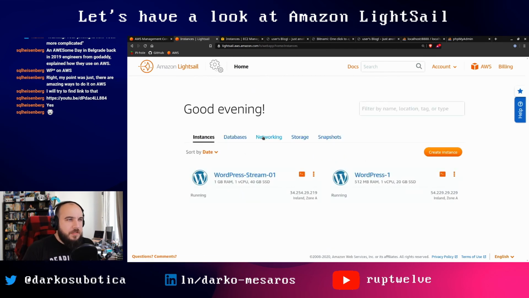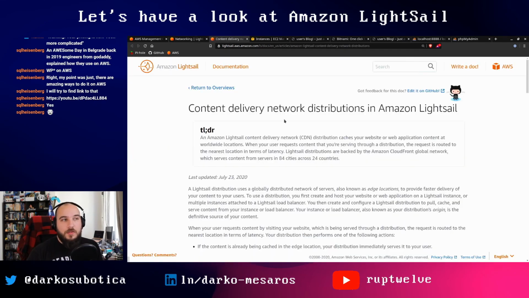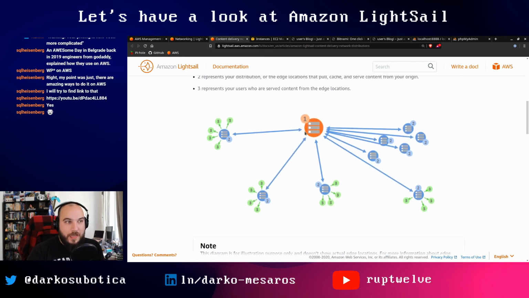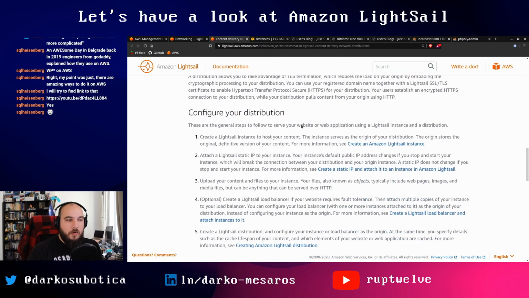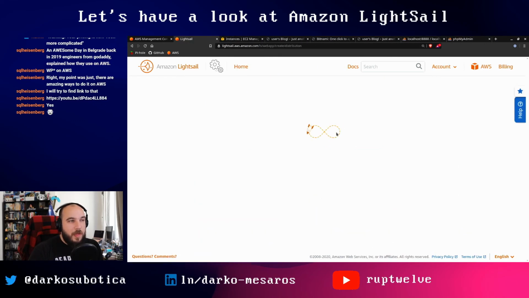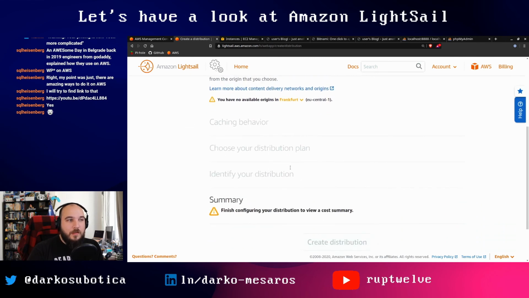One of the recent features, and this is something I have not had a chance to look into, is that you can also do CDN. You can connect a content distribution network. Basically, you use CloudFront to attach it to your LightSail instances. It gives you better reach and better response to your customers around the world. So it's also a pretty neat feature. Creating a distribution is just a matter of clicking a button, doing a global thing.